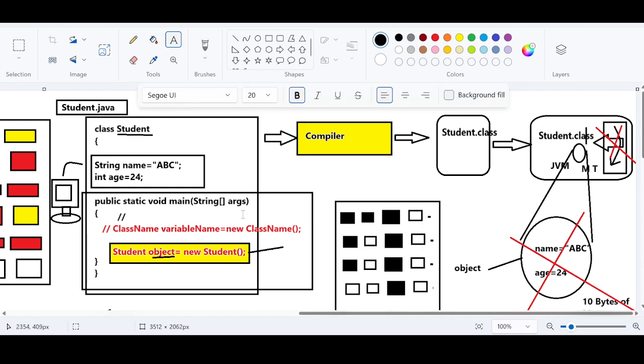When you run this application for the second time, again the same process: compilation, and the .class file will be generated. The main thread will be created, it gets access to the main method, and the object gets created. As soon as the main thread completes all the instructions inside the main method, the main thread will die. Before dying, the JVM will ensure that the object is getting destroyed.